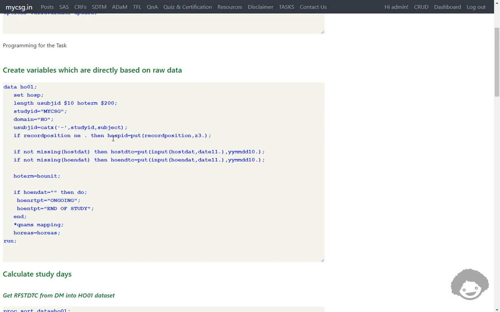And then for HOSPID, we were asked to populate it with a 3-character wide string and use leading zeros when the number is less than 3 characters. So we are using this Z3 format to convert our record position and store it in a variable called HOSPID. And then we were asked to create HOSTDTC using HOSTDAT.